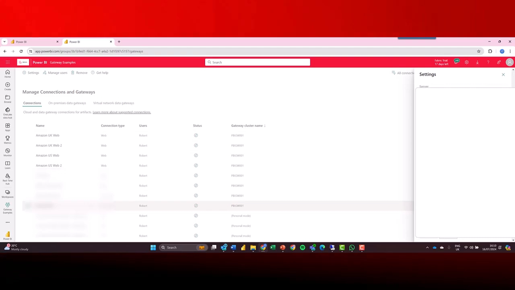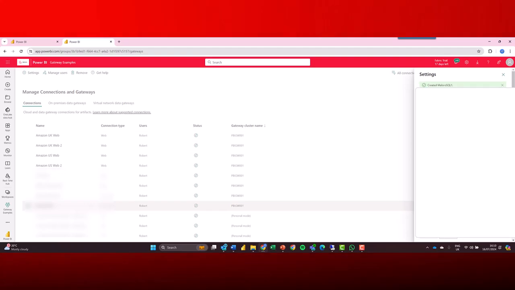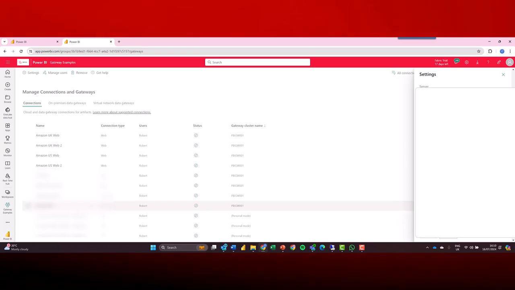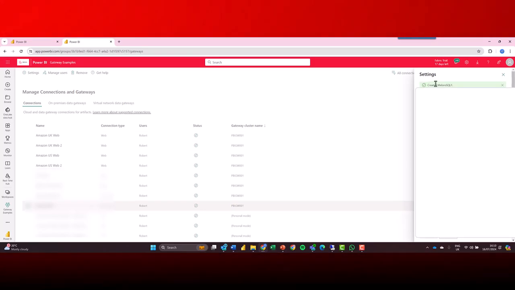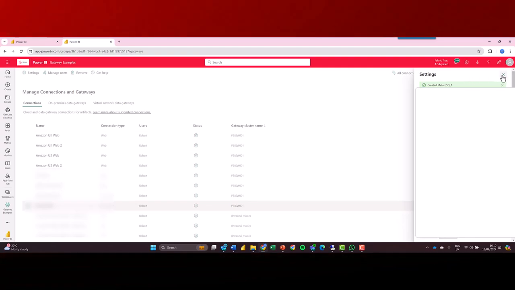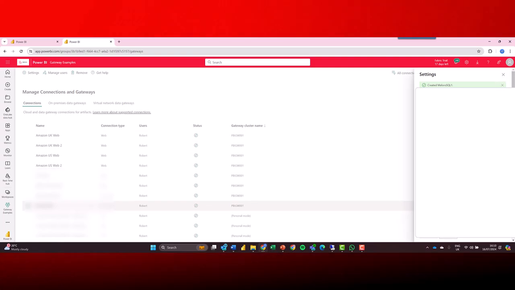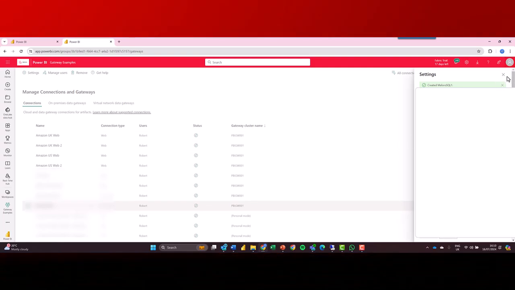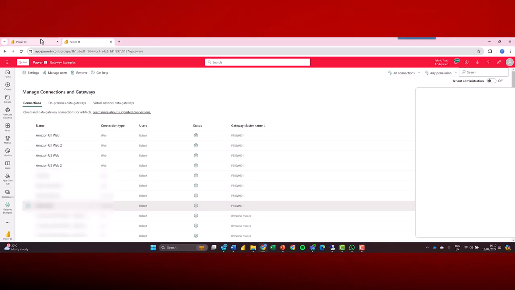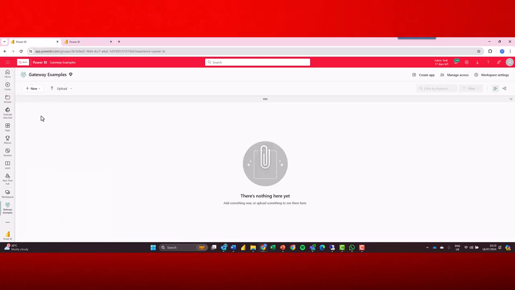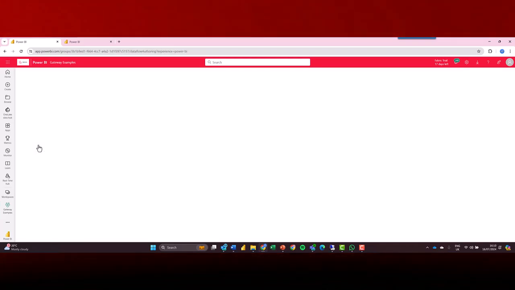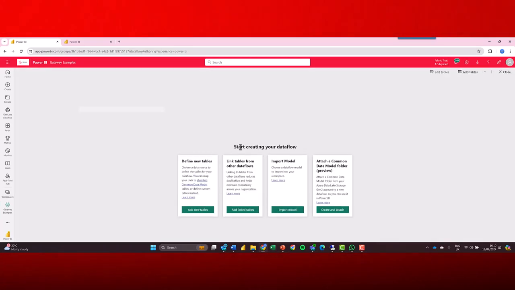Now, if this username and password was not valid, because we didn't skip the connection test, we would have got an error message up there telling us that it wasn't valid and it wouldn't work. So we know that it can definitely log on to the SQL Server database, so that's good. So remember that name, Meloro SQL 1. So now that's configured, we can go back to our gateway example and we can say, let's create a dataflow. And we're going to add new tables.